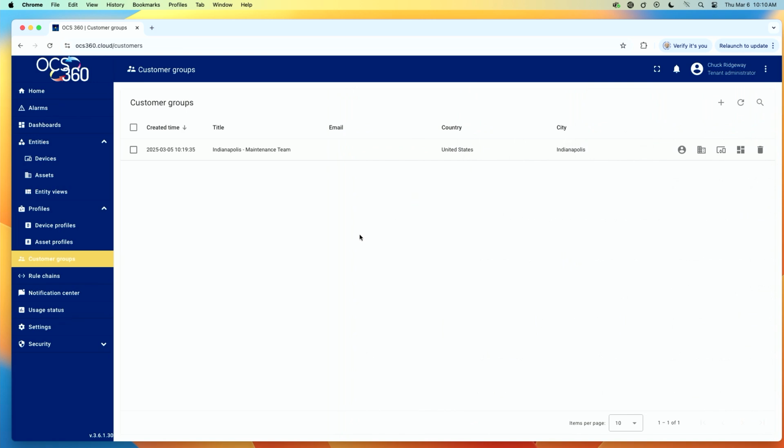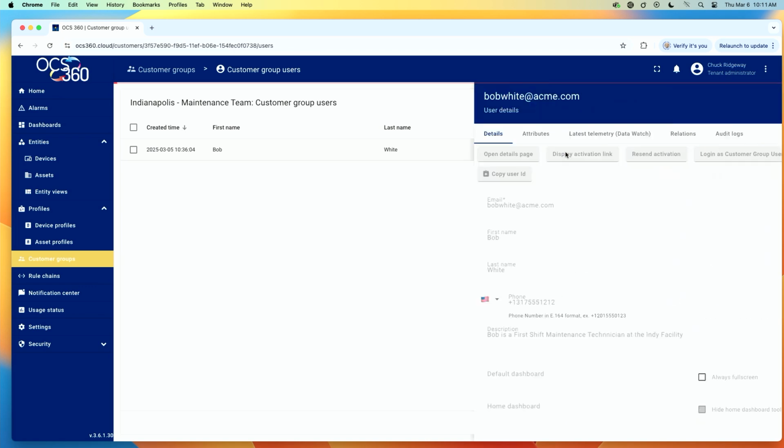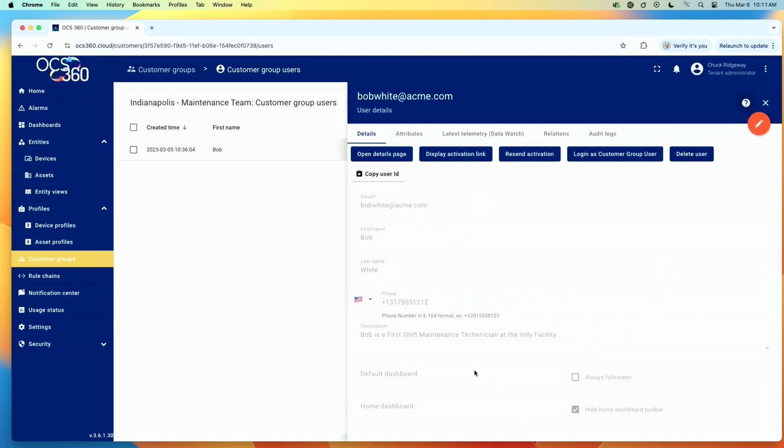What about users for that customer group? How do I add those? Well, originally, and just like now, we need to navigate to the user list by pressing this icon right here for this particular customer group. And you can see I've already added a particular user called Bob White. So we've got here his first name, last name, and his email. And of course, there's also a phone number in there for Bob that we can see.